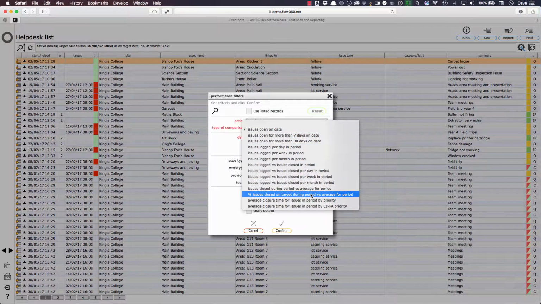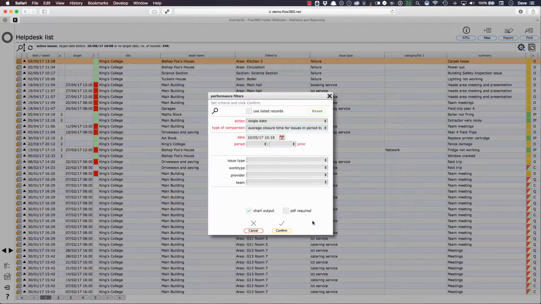The percentage of issues closed on target during the period versus the average for the period. That's very handy so that we can track how well we're doing in terms of closing things on target. And we can also then split out by the average close time, looking for issues by priority. So we can say, what's the average close time for a priority 1 issue as opposed to a priority 2, 3, 4, for instance. And we can do that by SIP for priorities as well.